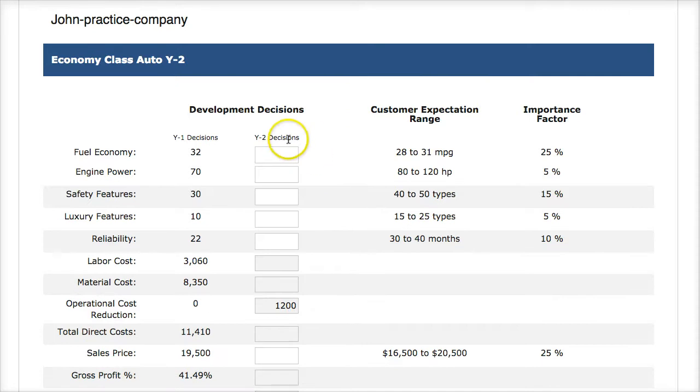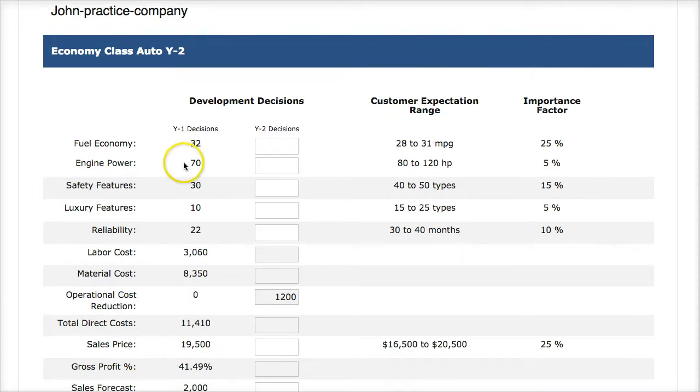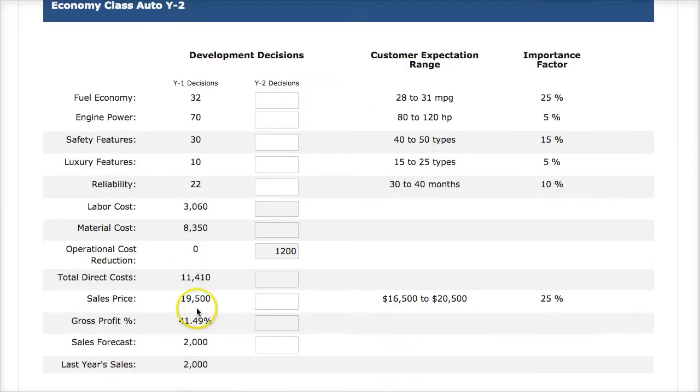So in year 2 now, I have my year 1 decisions here, so I know where I left off. And now I can work on year 2 decisions. I notice that the customer expectations have increased in some categories slightly, so I'm going to have to change my decisions here. Last round, I believe this was at 30. Now it's at 31, so I might want to improve this a little bit. So I would put my new factors in.